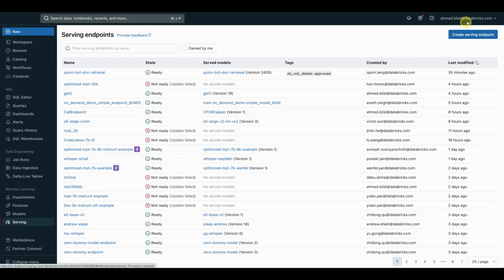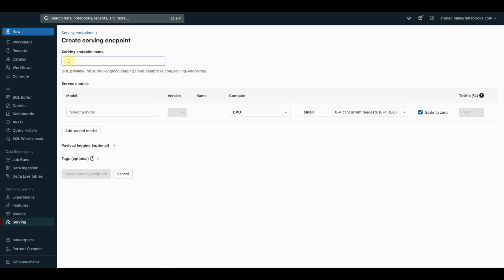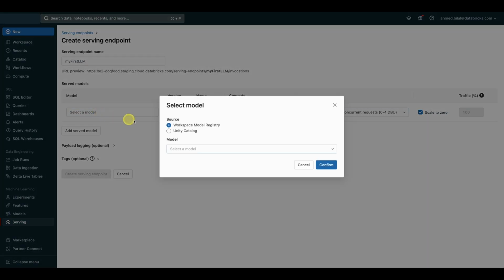Since Model Serving is now directly integrated with Unity Catalog, it means you can now deploy models across workspaces and manage and govern all of your data and AI assets all in one place.